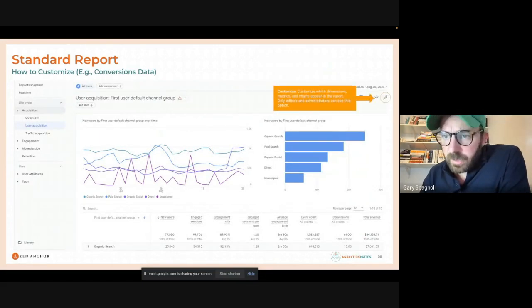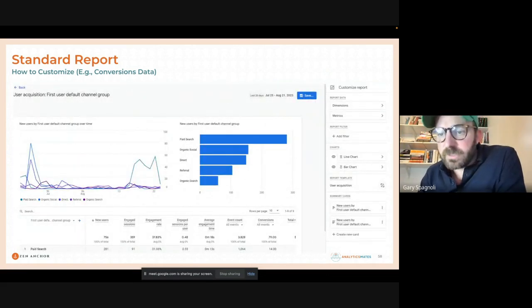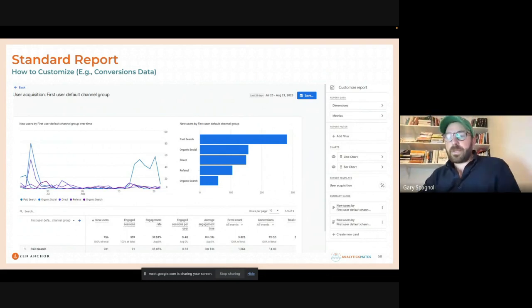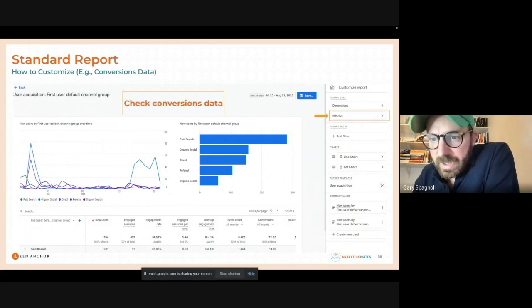Here we're going to talk about how to customize which dimensions and charts appear in our default channel group, for example, conversion data. When you select Customize Report, you're going to see this pop out on the right side. By default, all these things are included. What we're going to want to do is add a metric. So we're going to go to Metrics.